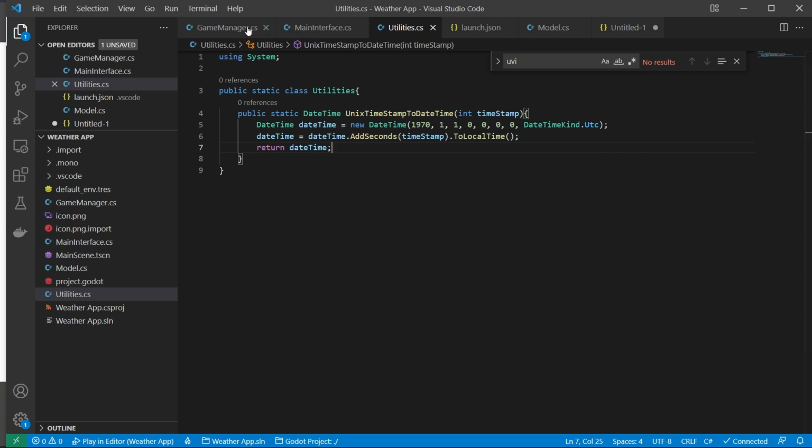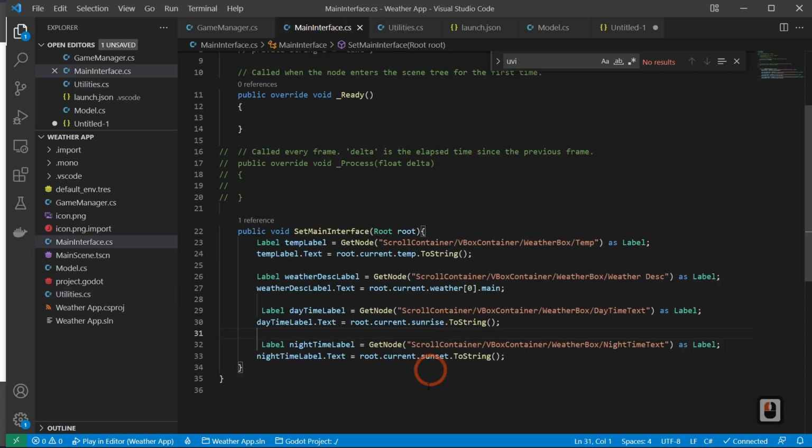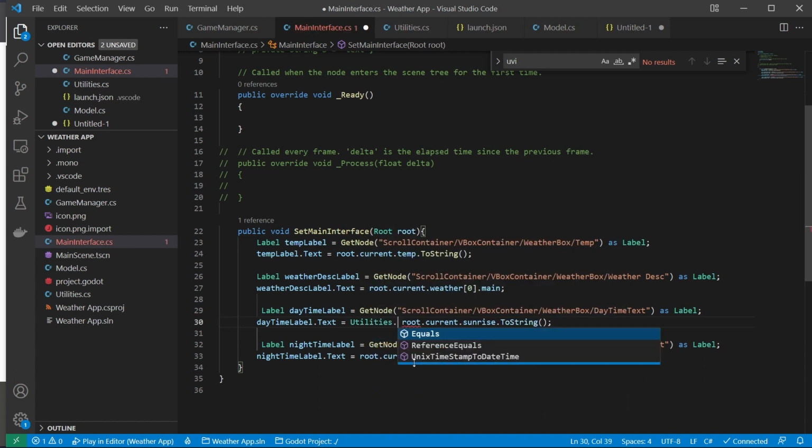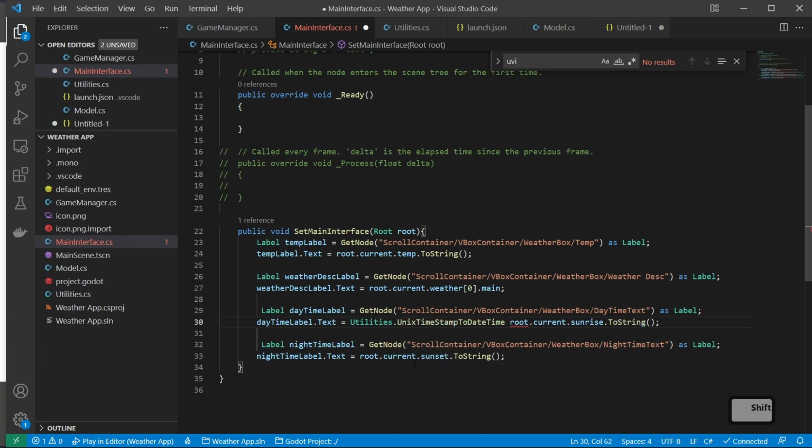Okay. So we're going to go back to our main interface, and we're going to use that. So what we'll say is we'll come over here and we'll say Utilities.UnixTimestampToDateTime, and we'll pass in our integer sunrise time. And then we're going to ToString that, so that way we are stringing our DateTime label. And then we'll copy this, paste it over here, and do the same thing here.